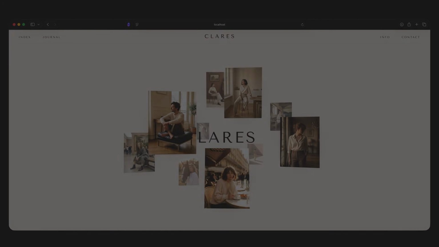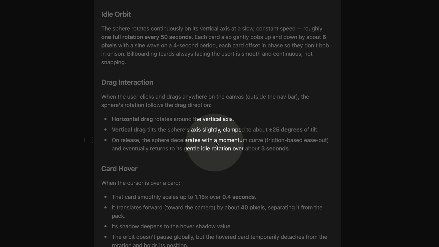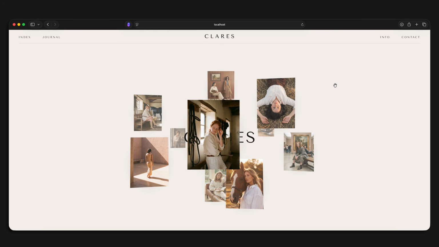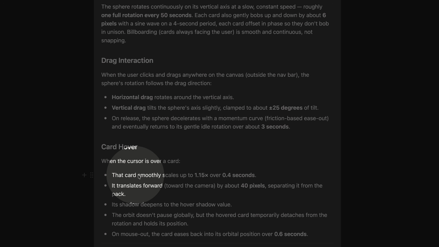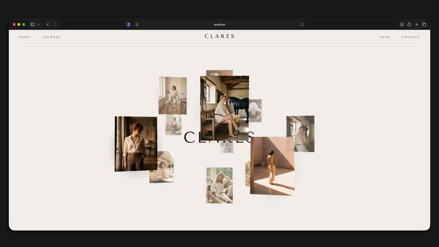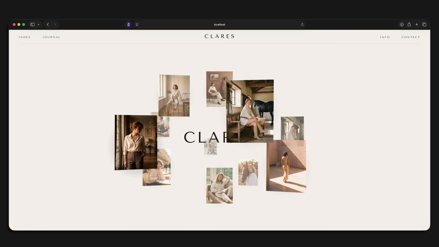I then asked that when you grab the sphere and you let it go, it keeps spinning and then it slowly comes to a halt, like it has a bit of weight to it. And this small bit of momentum is what makes it feel so satisfying to interact with. And my favorite detail is the hover state. When I hover over an image, it becomes fully opaque and it holds its position so it stays fixed while I'm looking at it. But then the clever part is that it remembers exactly where it belongs in the sphere.